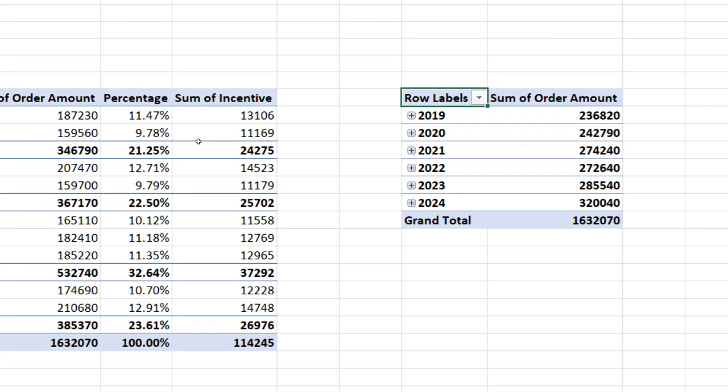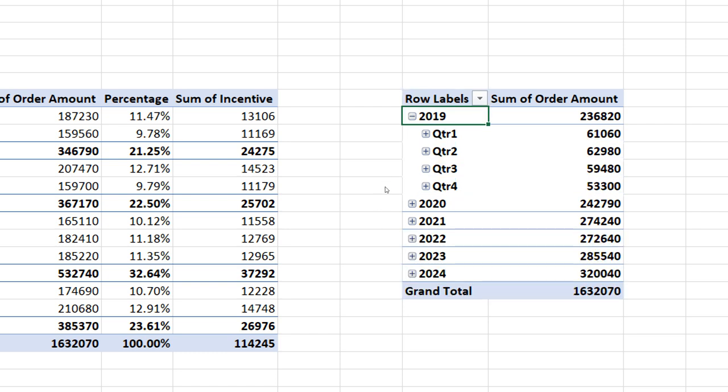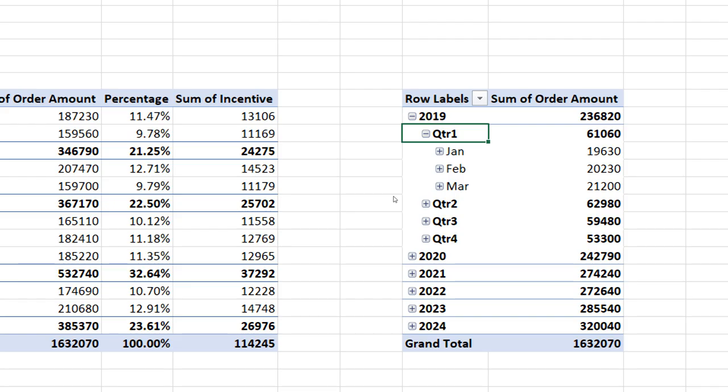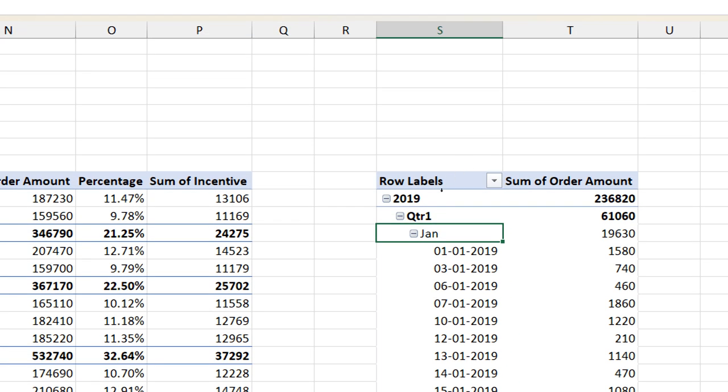What has happened is, when I drag the order date, it automatically creates a grouping for us: 19, 20, 21, 22, 23, 24, 25. When I expand 2019, we get quarter wise: quarter 1, quarter 2, quarter 3, quarter 4. When I expand a quarter, you get month wise. When I expand a month, you get day wise. Or if you have the compact form, you will get it in separate columns like this.